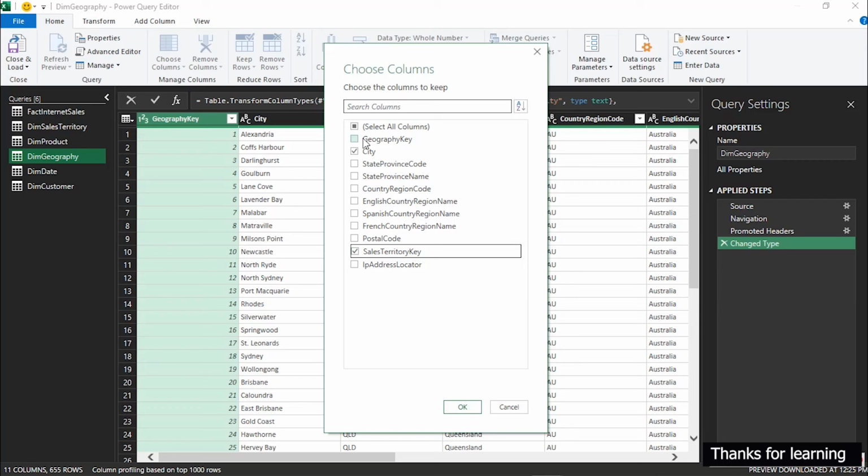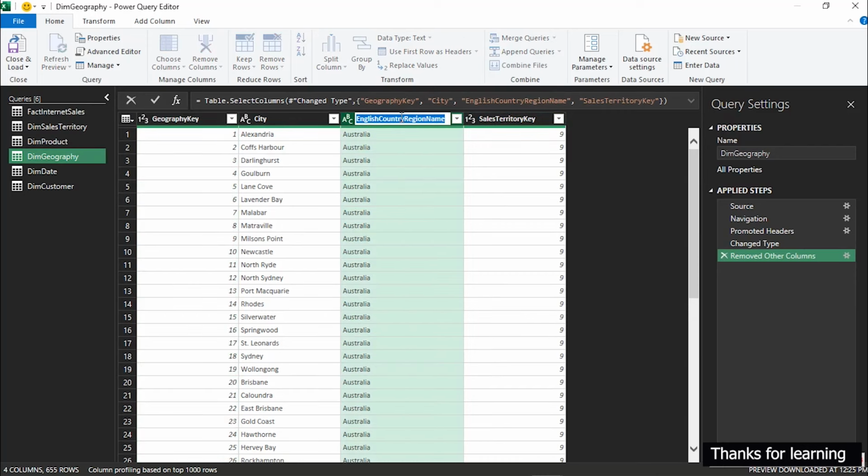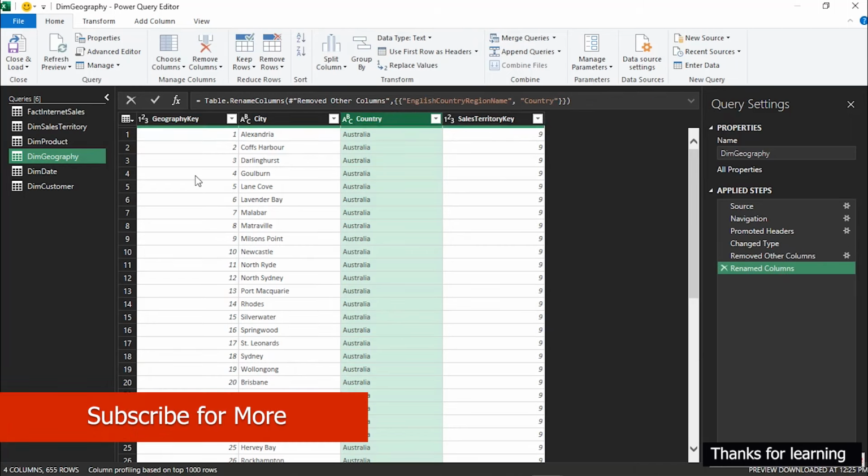So we're going to go with geographic key right here, and this particular English country region is what we're going to pick. Once we've done that, we can click on OK. So there you go, we have this. If you look at this now, we don't want to keep this. I just want to use country. So country right here, and I hit my enter key. This is what I have.